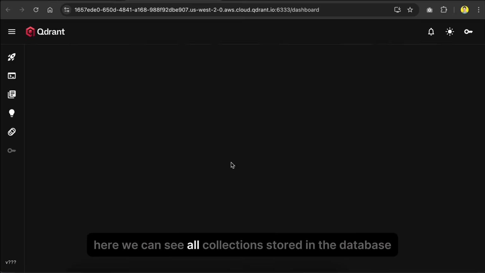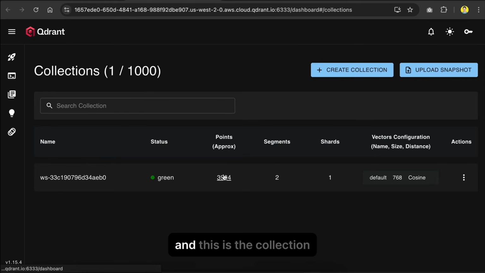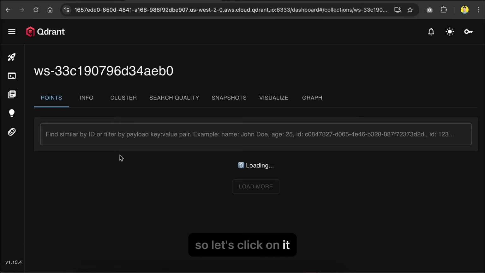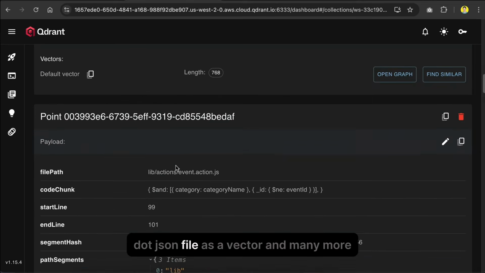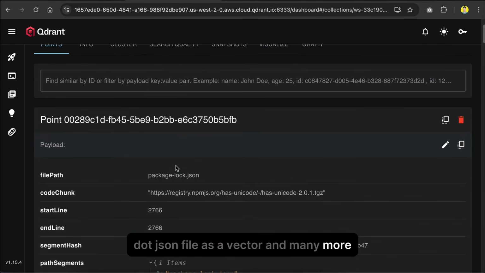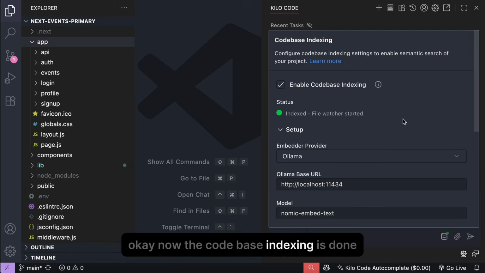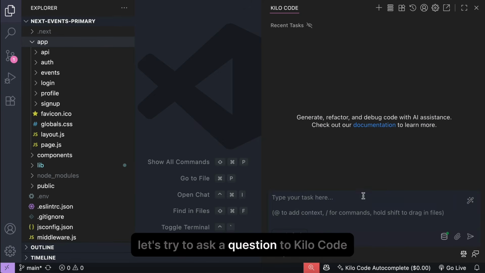Here we can see all collections stored in the database, and this is the collection storing the Codebase embeddings. So let's click on it, and here's all the data from the project. There is the package.json file as a vector and many more. Okay, now the Codebase indexing is done, let's try to ask a question to KiloCode.